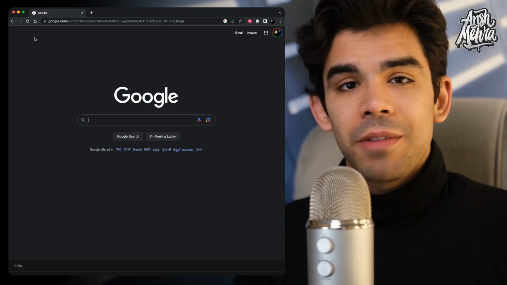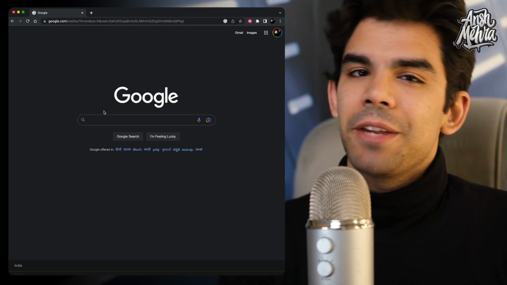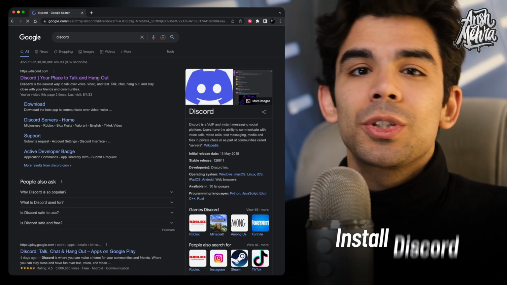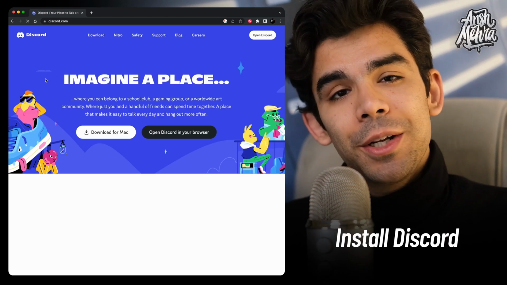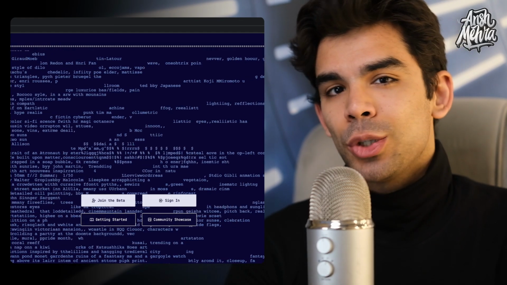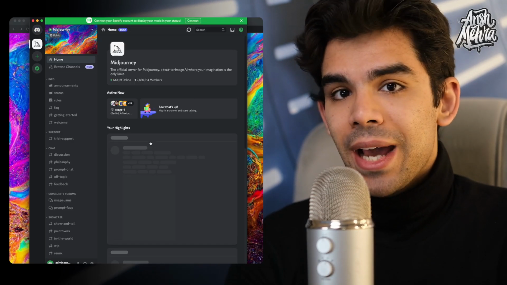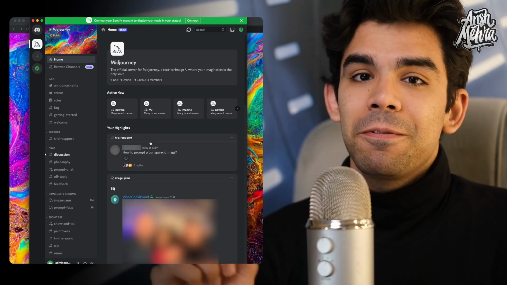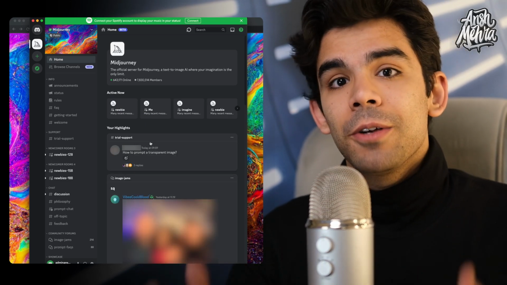For those of you who have never used Midjourney, the installation is very simple. First, you need to install Discord. Then you need to create your account on Discord. Go to midjourney.com and click that button that says join the beta. It will open a new tab and you have to accept their invite. It will add you to the Midjourney server on Discord.